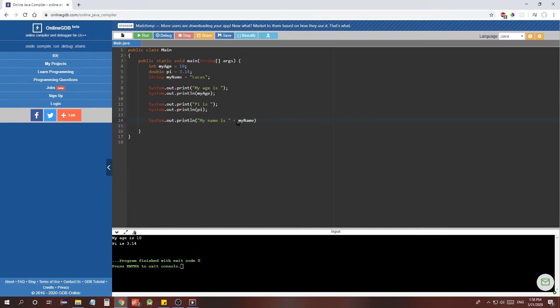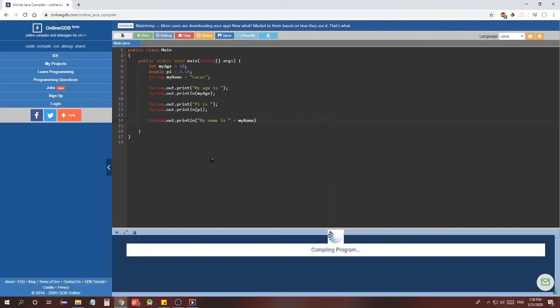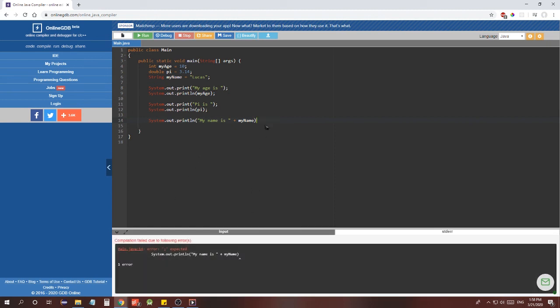So this plus here is different from when you do numbers. When you have numbers in an operation, it'll add them together. So 1 plus 1 equals 2. 2 plus 3 equals 5. However, here, if we do it with two strings, let's just run it and see what happens. Oops, we forgot a semicolon.